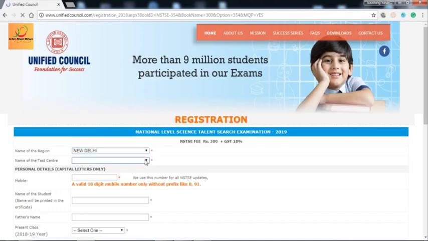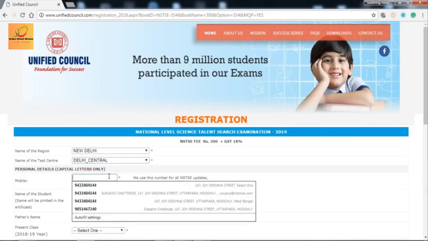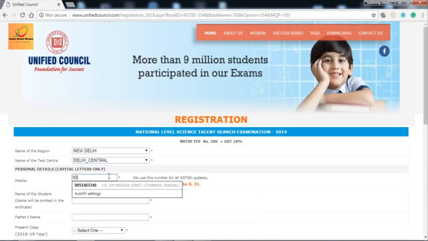Now the test center is different. The test centers are available when you scroll down. I select the desired center. Now put your mobile number here. It is compulsory. I put a dummy mobile number here.